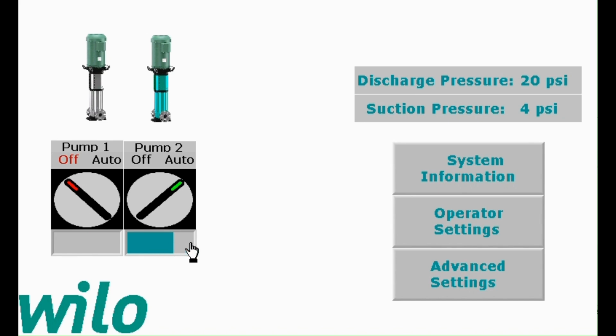Below the off-auto switches is an indicator of pump speed. Fully gray means that the pump is off, and fully green would indicate that the pump is running at full speed. On the right-hand side are indicators of discharge pressure, suction pressure, and a couple of system navigation buttons.